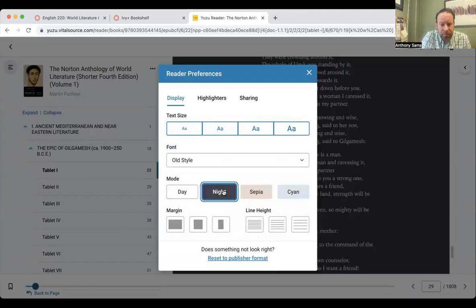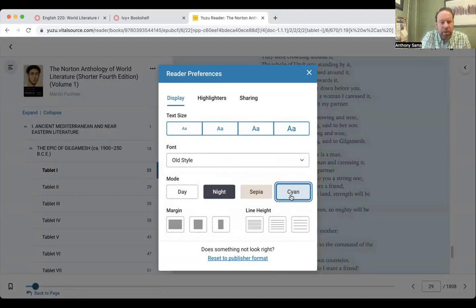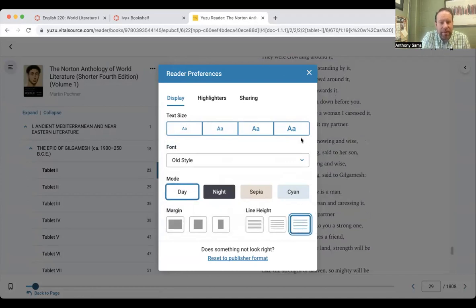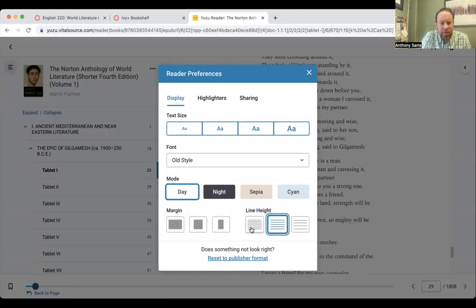There's a night mode. If you would like to read this at night, and rather than having the bright white shining on you, you want to read white text on a black screen. But there's also a sepia tone and a cyan tone if you'd like to tone it down just a little bit. You can adjust the line spacing if you would like to make the text not so compressed, or you can make it tight if you would like to make it tight. And then you can adjust the margins as well. How much space do you want that's available to you in the margins of the text?